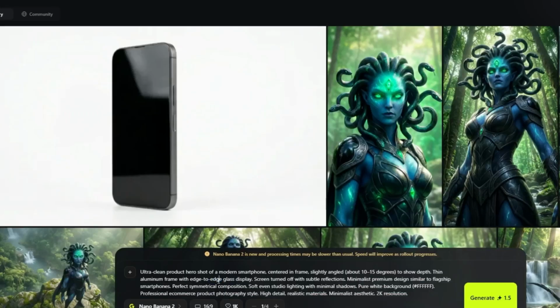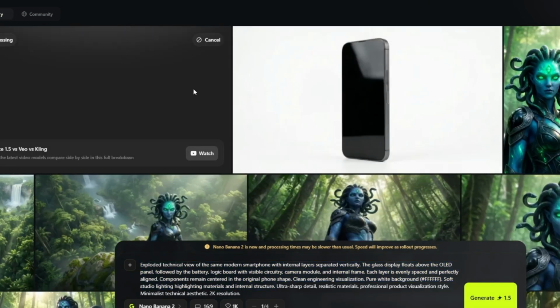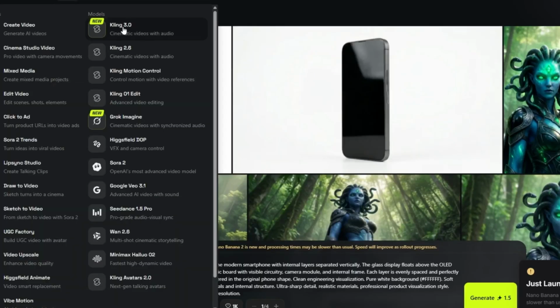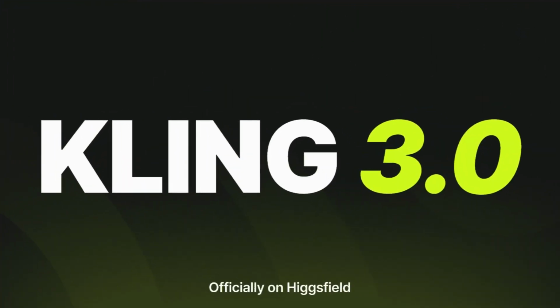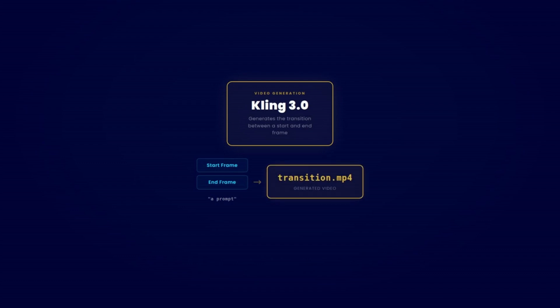For example, laptop closed, laptop open, headphones assembled, headphones in X-ray view, just 2 images per product. That's all we need. Then for the video generation, I'm using Kling 3.0. You provide a start frame, an end frame, and a simple prompt. Kling generates the transition video between those two images. That MP4 is what we then bring into Claude Code.